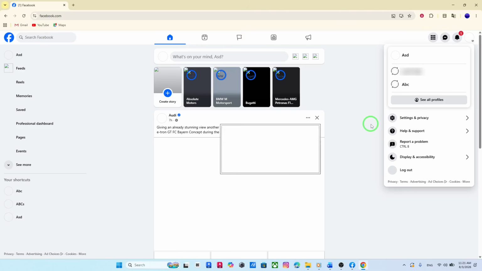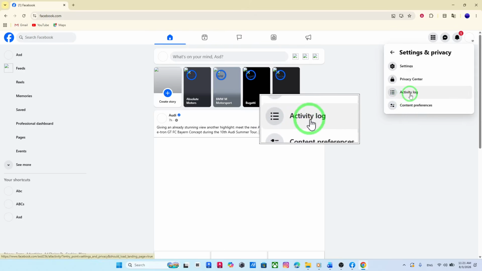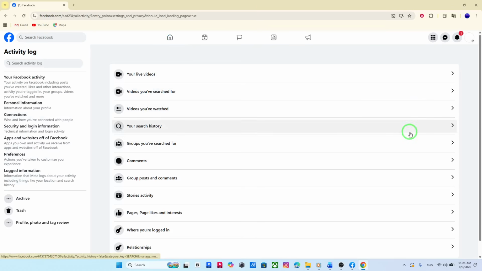From that menu, click on Settings and Privacy. Once it expands, select Activity Log. This is where Facebook stores a detailed history of your actions and interactions across the platform.